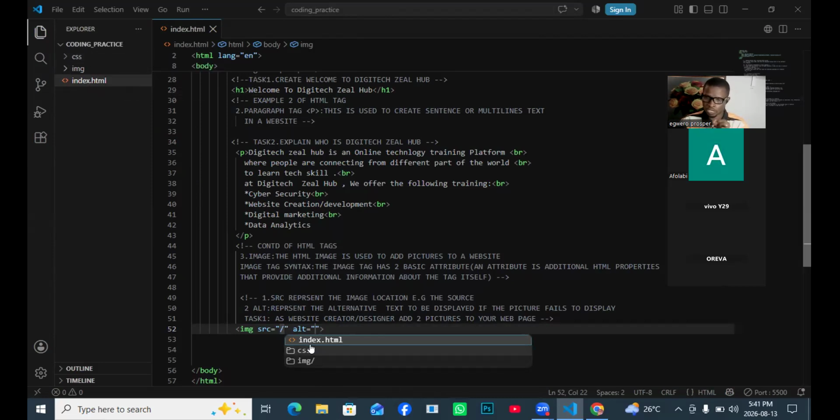Where are you going? Can somebody unmute and tell me where we are going out of these 3 items that came out? Where are we going? Can anybody try? So we're going to images. Good. So we are going to images.